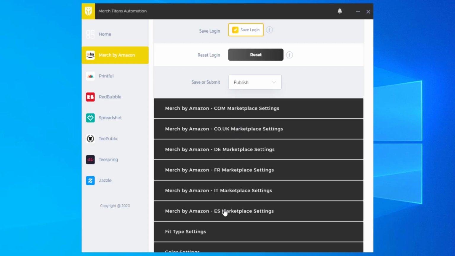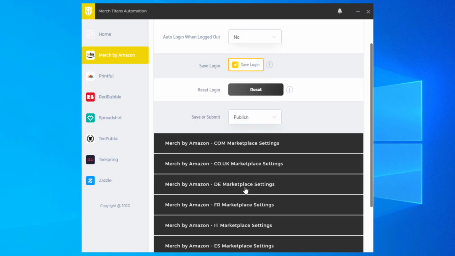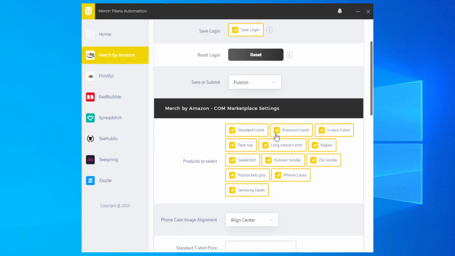As you can see, we have all the marketplaces supported, even the new ones. You got France, Italy, and Spain here, along with .co.uk, the United Kingdom, and Germany. So we have all of the new Merch by Amazon marketplaces and each particular setting that pertains to those marketplaces. So let's start with .com. So products to enable on .com, you'll have standard t-shirt, premium t-shirt, v-neck t-shirt, tank top, long sleeve, raglan, sweatshirt, pullover hoodie, zip hoodie, pop socket grip, iPhone cases, and Samsung cases.